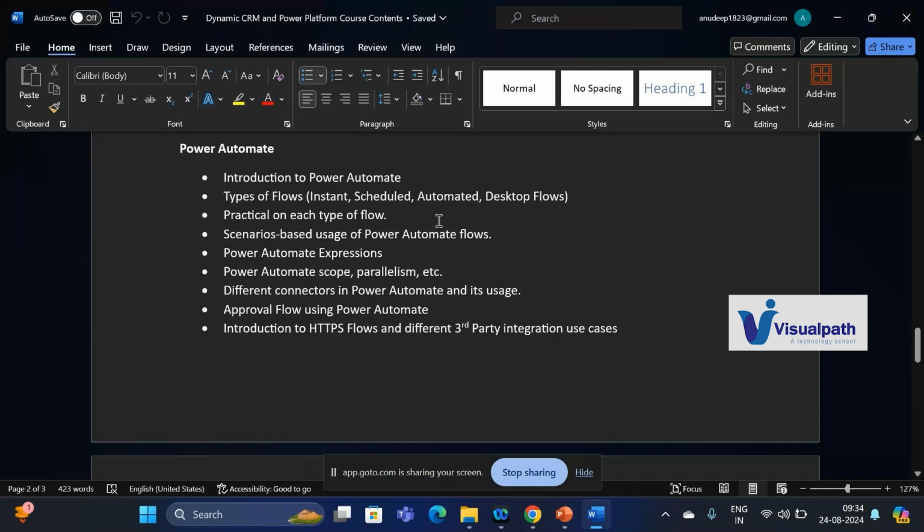What are the actions we can use in the Power Automate flows, and what are the different connectors, with examples of the Dataverse connector to perform the CRUD operations in the CRM, which we use majorly. And apart from that, I will be creating Power Automate flows and calling them from the Canvas apps.